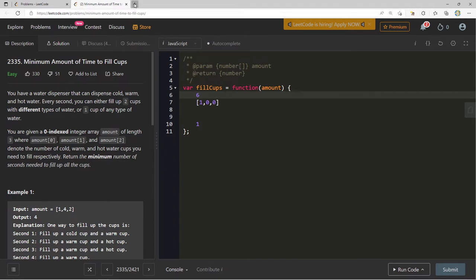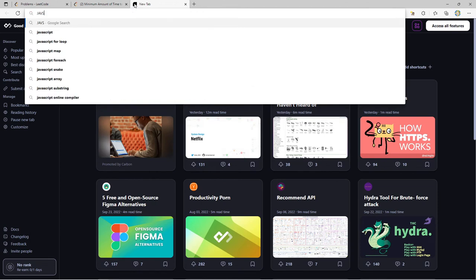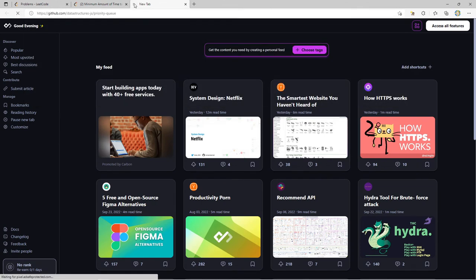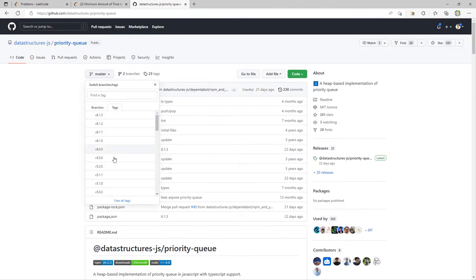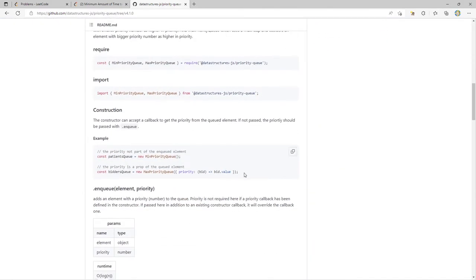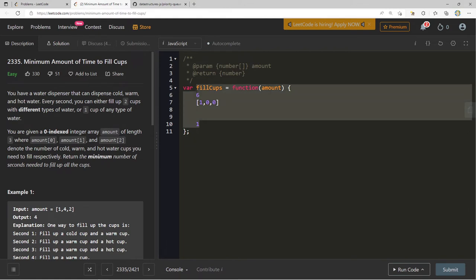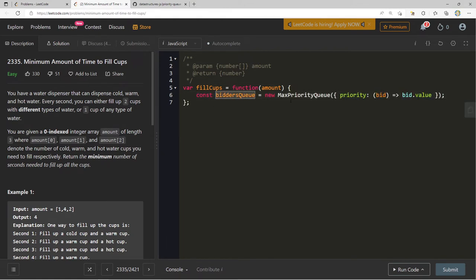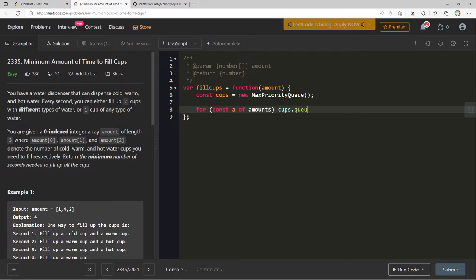I think we can do something here. So let me see. JavaScript data structures, JS priority queue. I think it was version 4.1 that we can use. If I try to use max priority queue, let's try this. Const cups, let's say const cups is new max priority queue. So that's fine. Okay, so let's go through cups for const a of amounts. We'll do cups.enqueue.